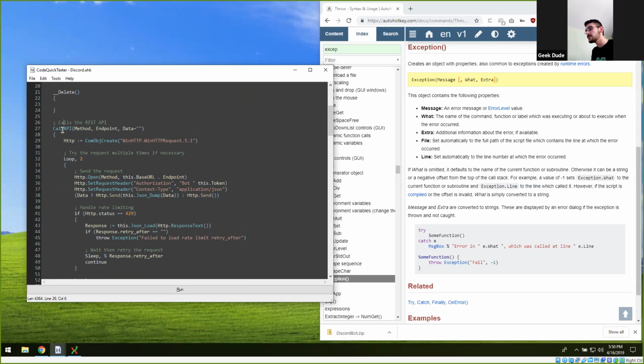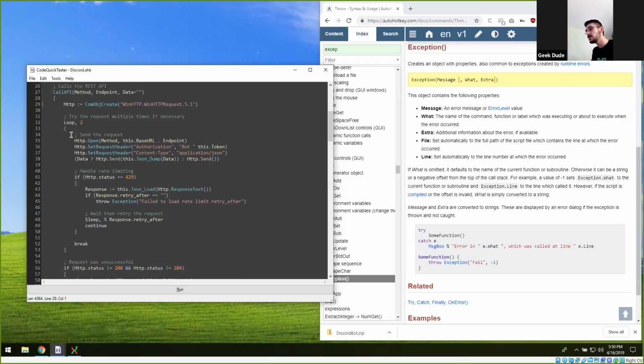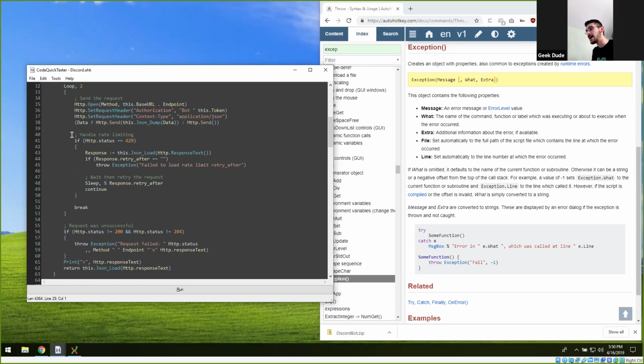So here in this call API, which is the part that communicates with Discord, I have code here which tries to do rate limiting with Discord. If you try to send too many messages to Discord in too short a time frame, it'll respond with an error code that says you're sending too fast, and it'll tell you how long to wait before sending again. So this is an example of error handling not using exceptions. This is error handling using the HTTP status code that Discord returns.